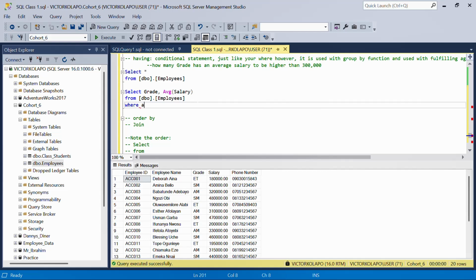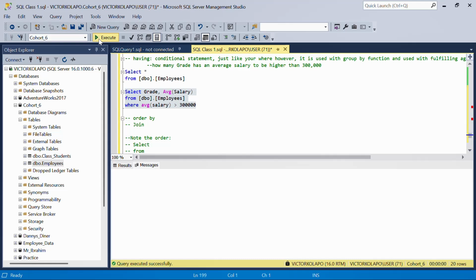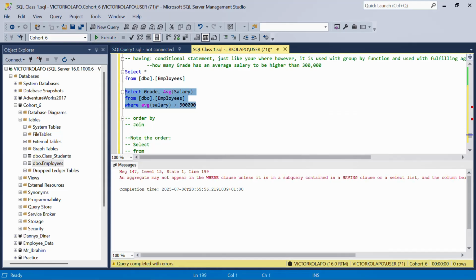Where average salary is greater than 3,123. So let's see if this will run or not. An aggregate may not appear in the where clause. Can you see? An aggregate may not appear in the where clause unless it is a subquery contained in a having clause. Can you see? Your where does not take an aggregate. It does not. So this guy, we change to having.